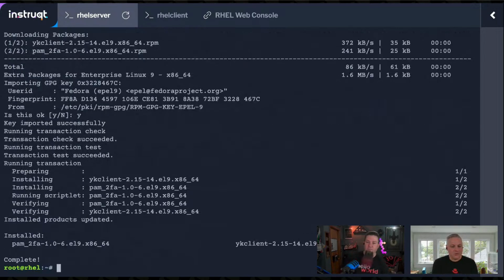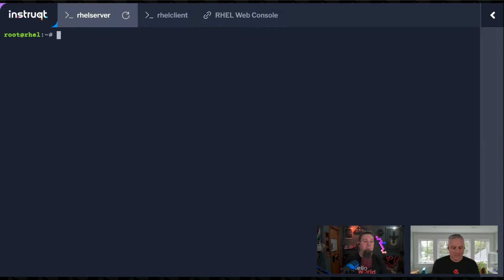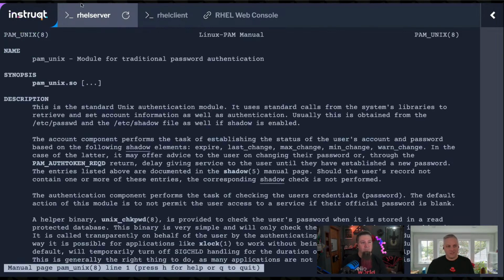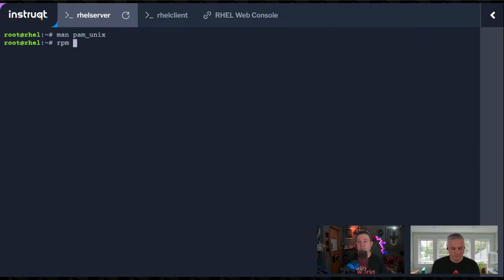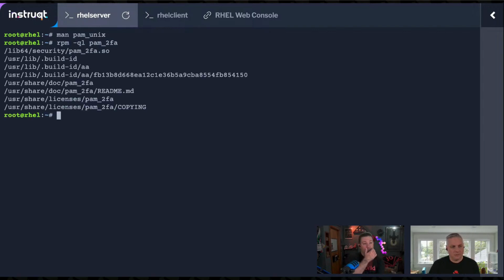All right. So when you install a module, for example, we have some that already came with RHEL, like pam_unix, they have man pages. So if you wanted to read about what arguments you can pass or what the arguments do, there's documentation for all of these. But I just installed pam_2fa. And unfortunately, pam_2fa does not have a man page. It does, however, have a markdown-based README.